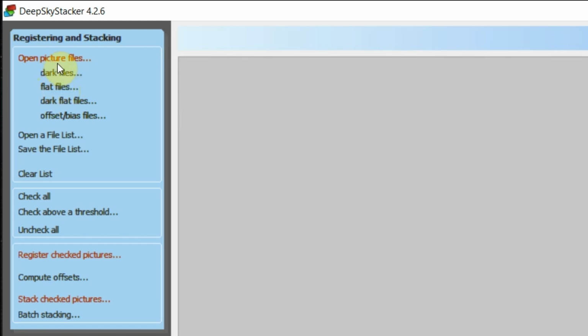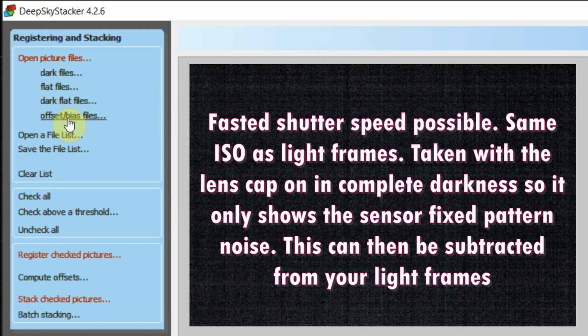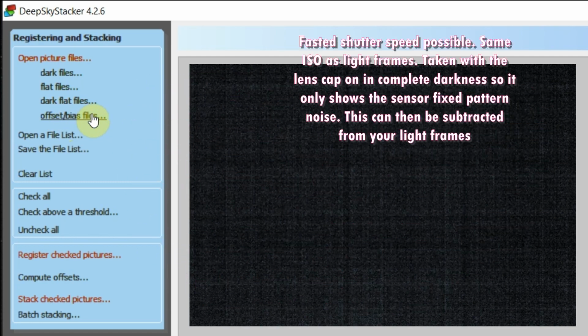I won't go into how you do these too much for now, because I just feel it's too much for this tutorial, because I'm only going to be sticking with light frames for this tutorial to keep it as simple as possible. Offset bias, that's the fixed pattern noise on your sensor, and you basically take really fast exposures and subtract the fixed pattern noise. So not going to go too deep into those.